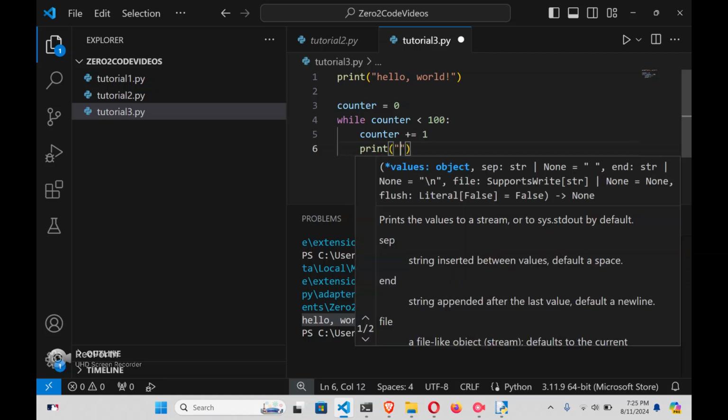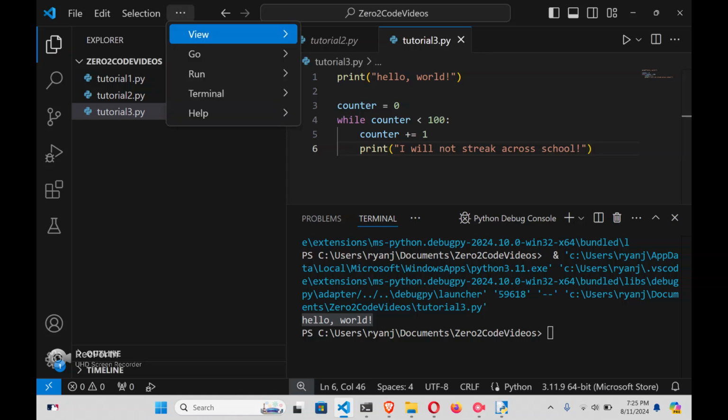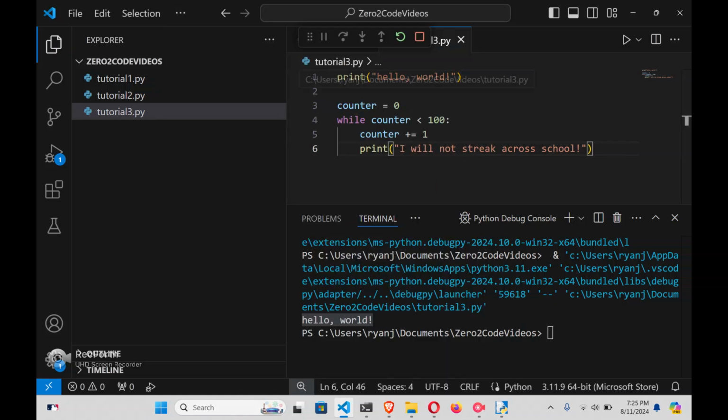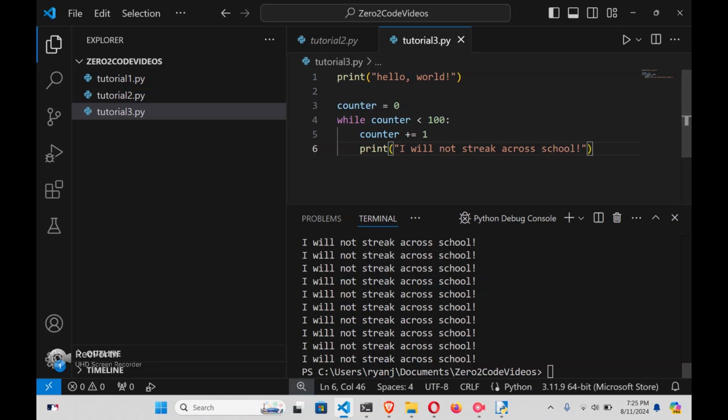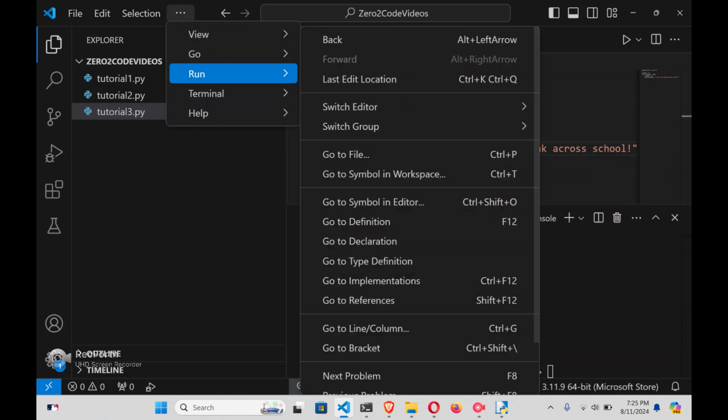We'll print, "I will not streak across school." Something Bart Simpson like. Okay, so I'll save, and then we'll go to run. And we got this to run 100 times. To make sure that it's actually doing this 100 times, let's print out the value of our counter variable.